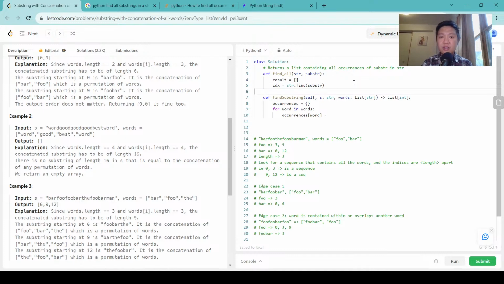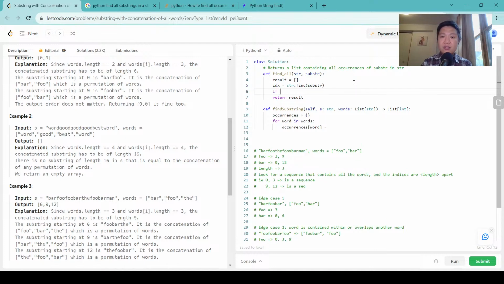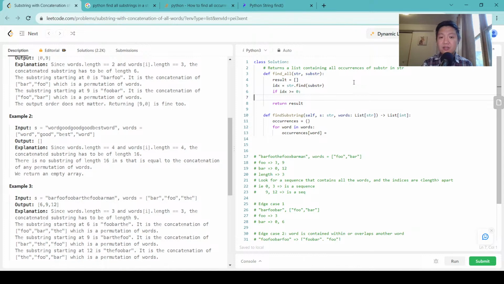Result equals an empty list, and return result. We're going to concatenate things into result and then return it. So if index is larger or equal to 0, i.e. index is not -1, so it occurs, then we want to say result.append(idx). So what we're doing here is we're going to find the first one if index is larger than 0. Okay, we found substr in str.